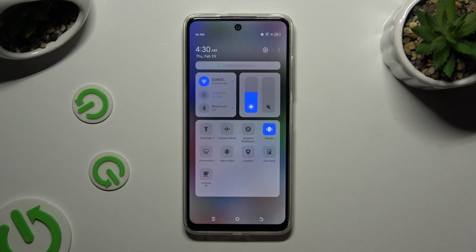Then go back and click on it. As you can see, after that, Infinite Sleep Time is on. If you wish to switch it off, tap on the same shortcut again.